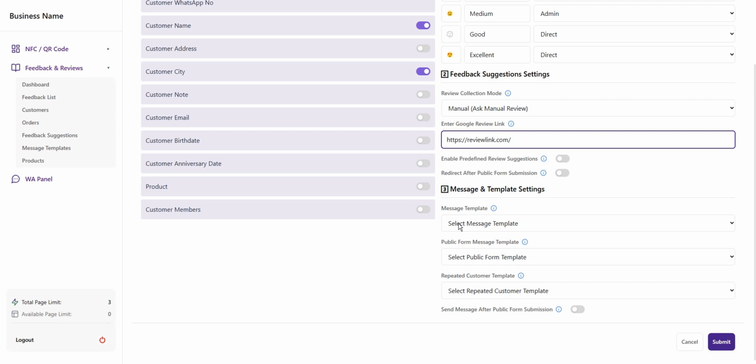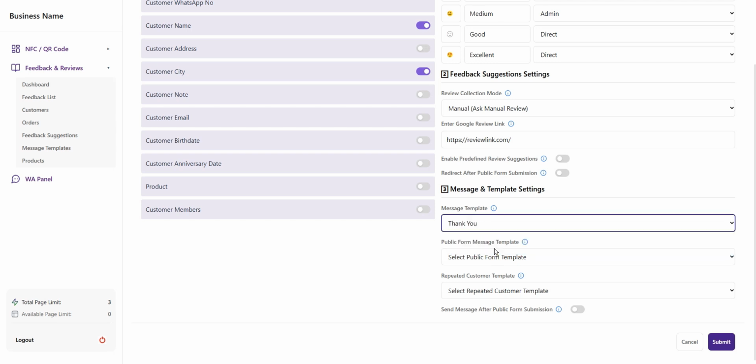When a customer is created from the admin side, meaning whenever you create a customer from this panel, the message template which is selected from here will be shared with the user. So whatever template you want to share with the customer at the time of creation from the admin panel, you need to select as the message template here. Thereafter, second is public form.